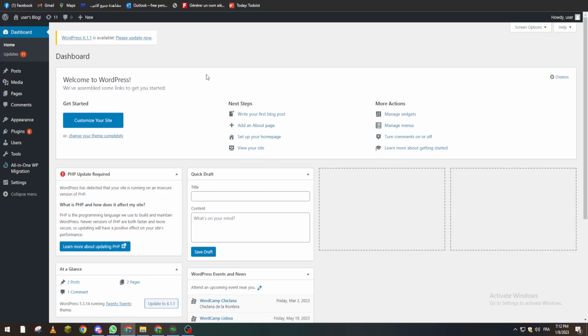So to do so, first of all we need to open the dashboard by going to wordpress.com/wp-admin. Right after you open this page, this will be shown to you unless you are not logged in. So they will ask you to log in by using your username and then your password. So this page will be open for you.